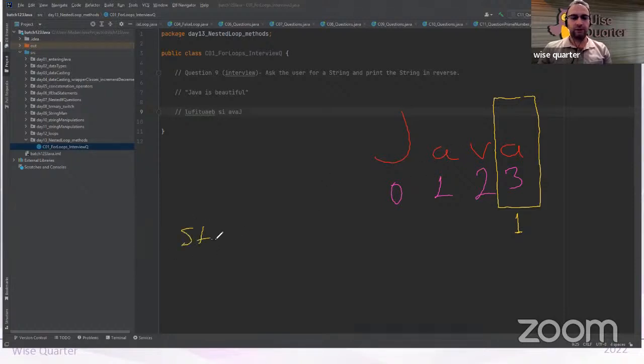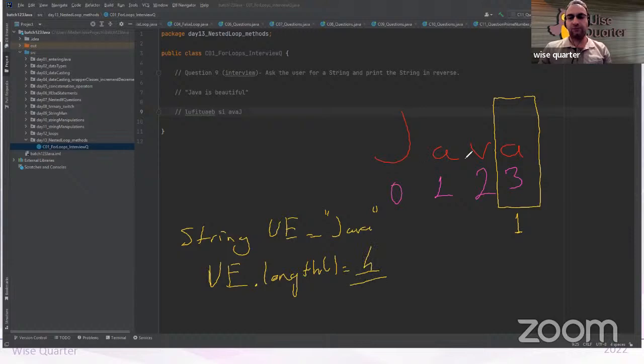Let's say the string the user entered is Java. And now I want to print this one. First, you need to get the length of this value. userEnteredString.length will give us 4. It has 4 characters, as you can see. I will use this value to print the last letter. How can I reach it? It's very easy. There are 2 options.